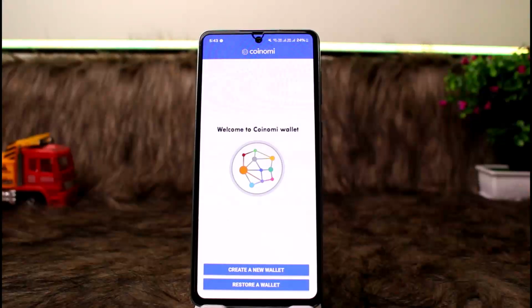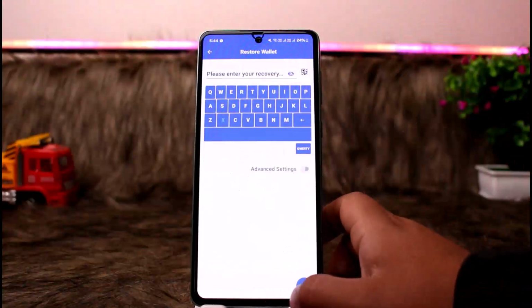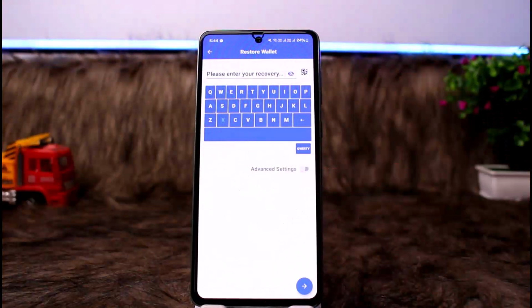Once you do so, you want to open it up and you'll get the option to either create a new wallet or restore a wallet. If you already have an account, you can tap on restore a wallet and you want to enter in your recovery code here. Then you can tap on next and go ahead and log in.